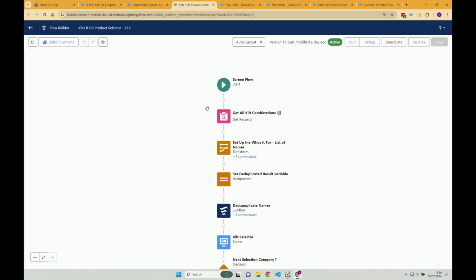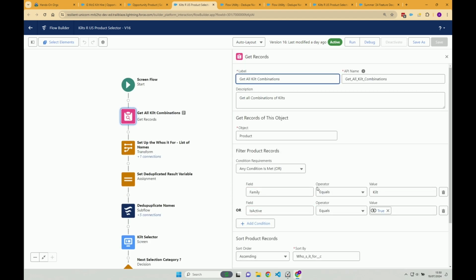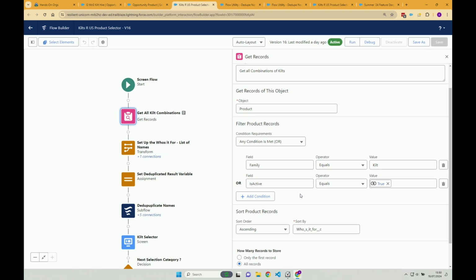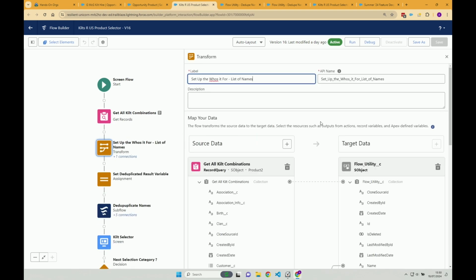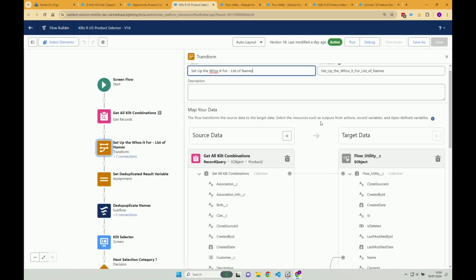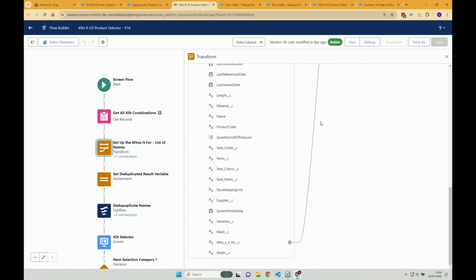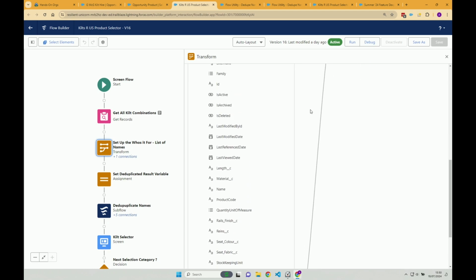So we start in the flow by getting all the kilts. That's a get record. We're getting all of the products that have family kilt and are active. And then the next component we get to is this transform component that we've been talking about. This transform component is a legendary component.